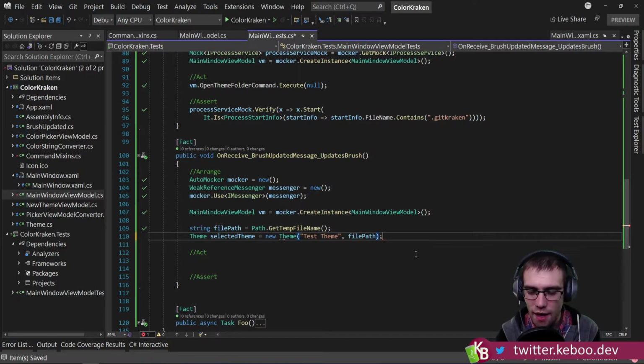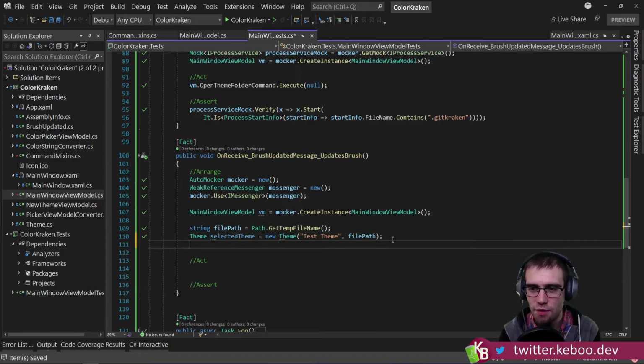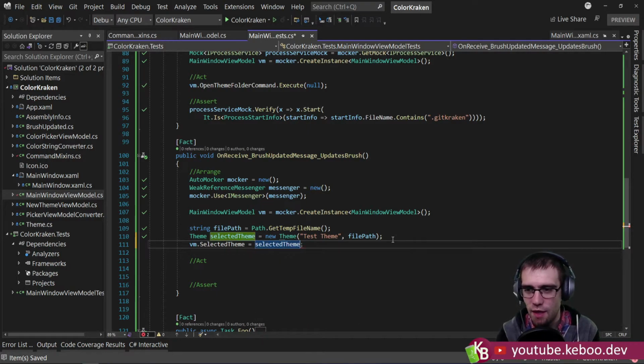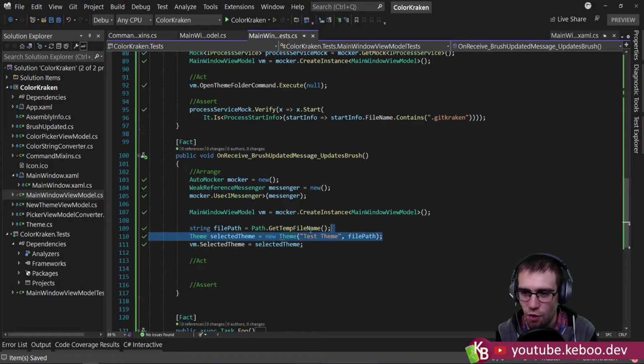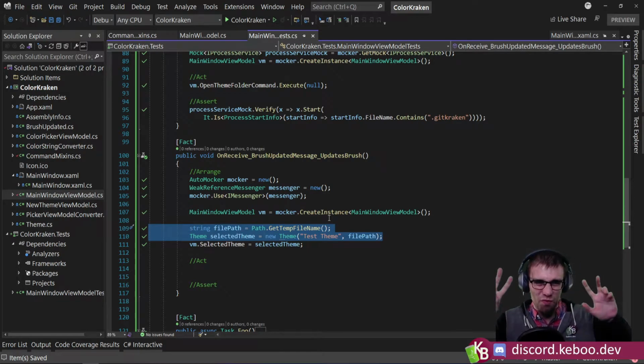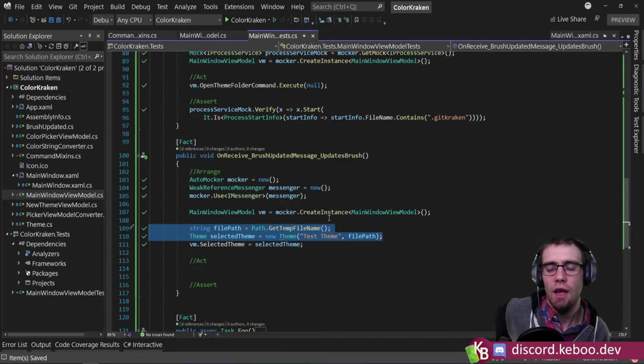Okay, so this guy is going to be our selected theme, and so as part of this, the VM selected theme gets selected theme, and this should work and load. Okay, perfect. The one thing we could do is populate this file with some real-ish data.